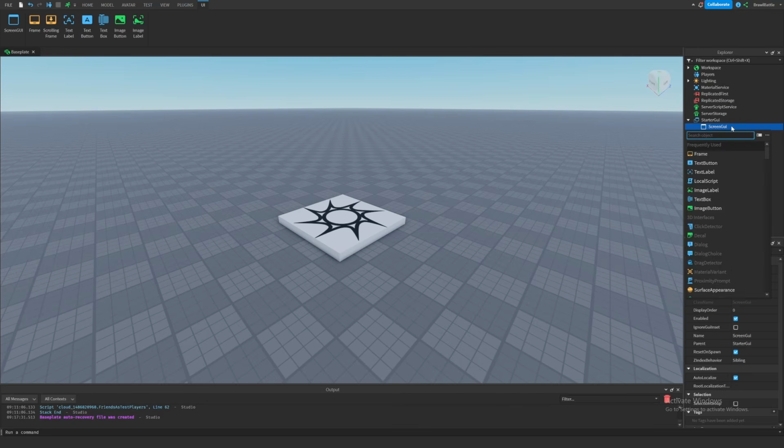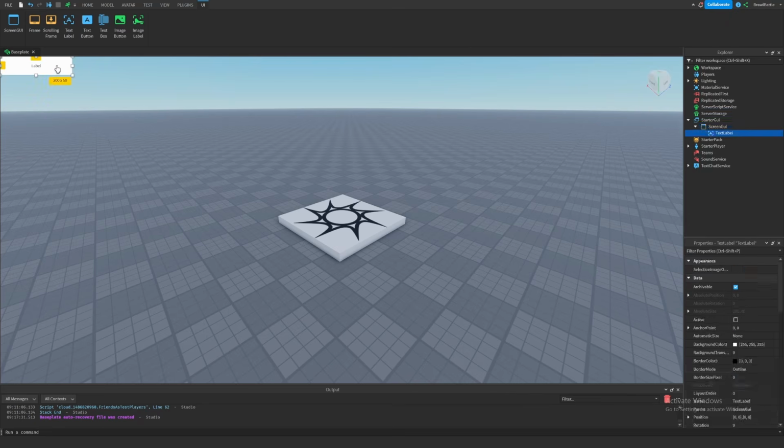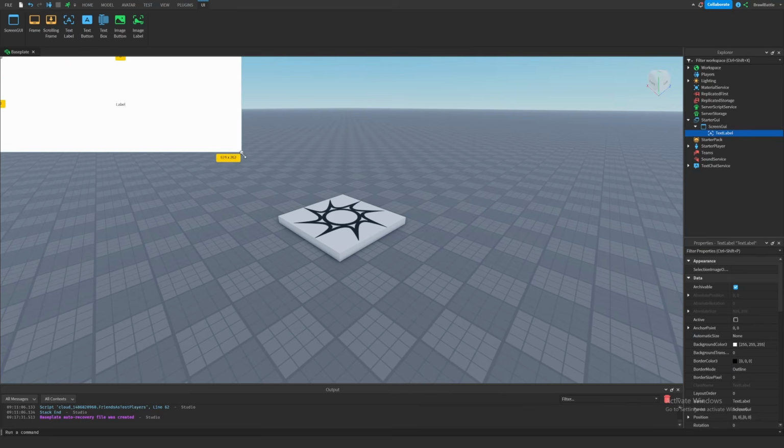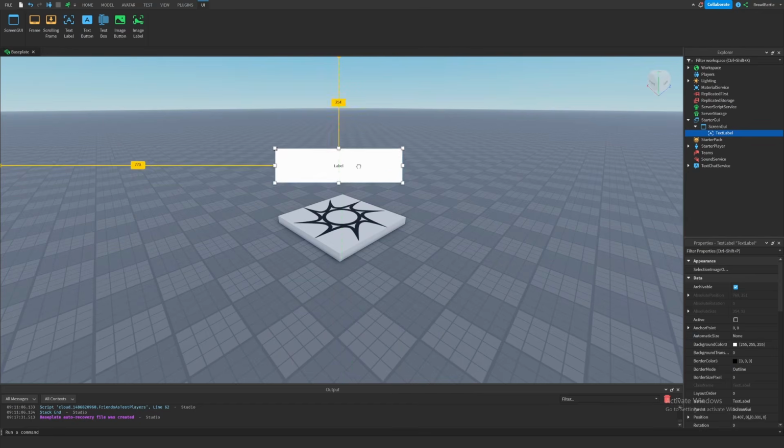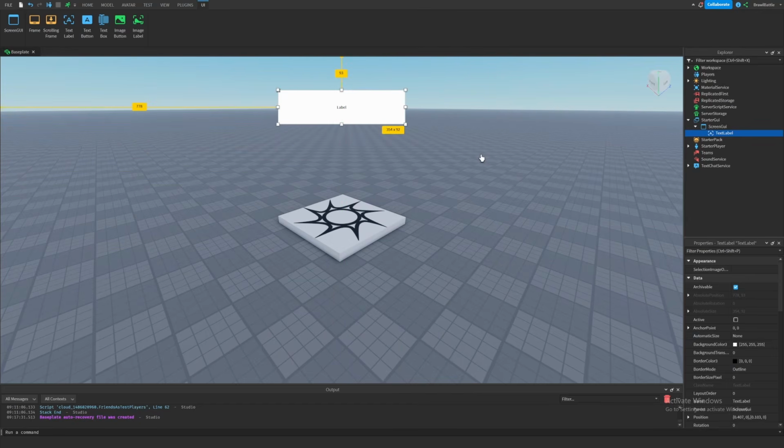So let's hit the plus sign and let's search up text label. Let's click that. And as you can see, Roblox has inserted a text label for us to see inside of Studio. If we click on it, we can actually see that Roblox has given us a tool where we can scale this up and down however we please, and we can even move it around inside of Studio like so. So it's a very nice feature Roblox has provided for us, especially for beginners, and so that's the neat thing about it. But now let me show you what this looks like inside of the game.